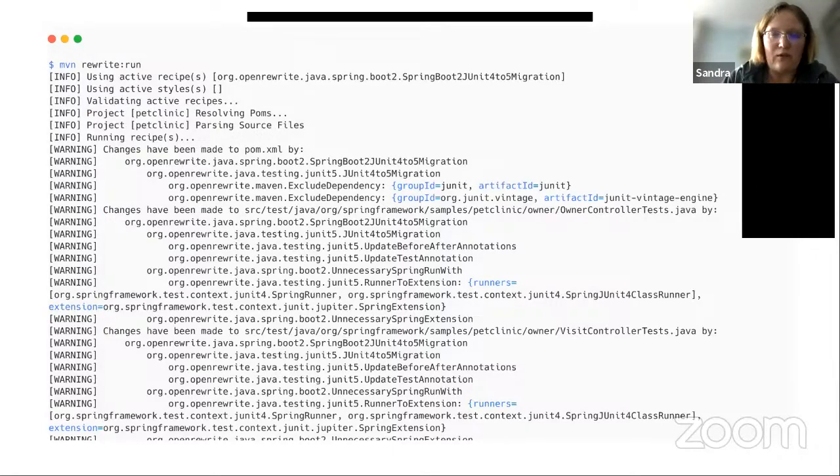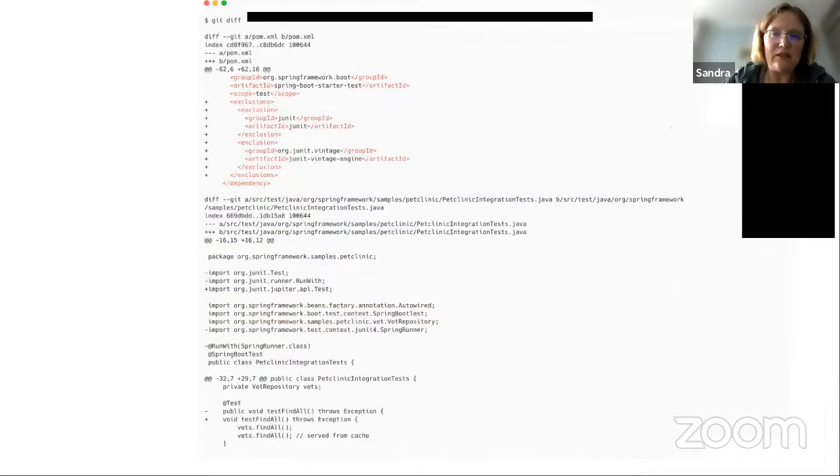We go through many recipes to match this problem. And after that, we have a diff. So a tooling replaced my dependencies. It replaced my imports. It replaced my Spring Runner with my new annotation Spring Boot test. And so with one command line, I can migrate my whole code base.